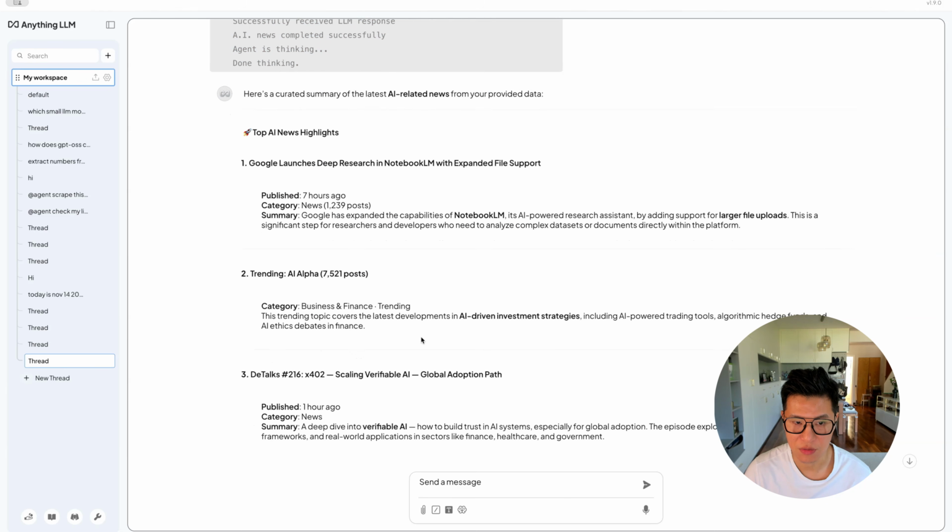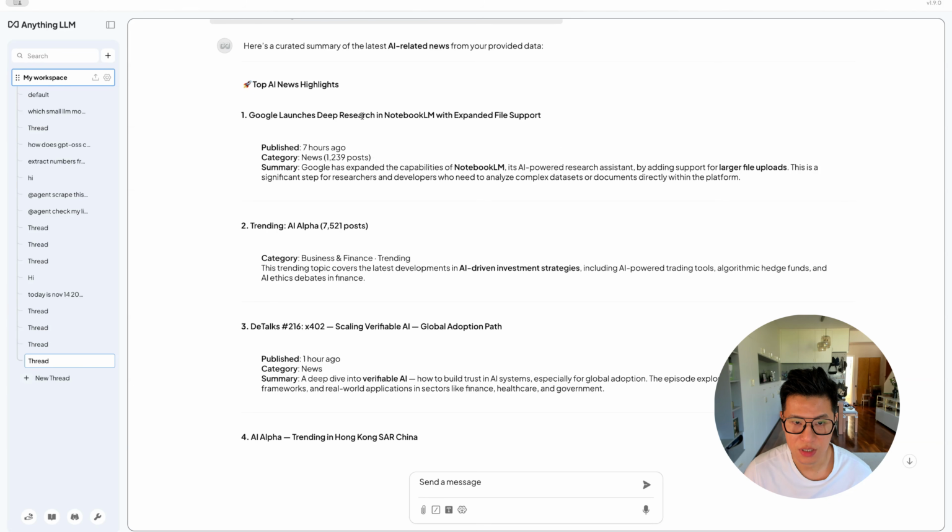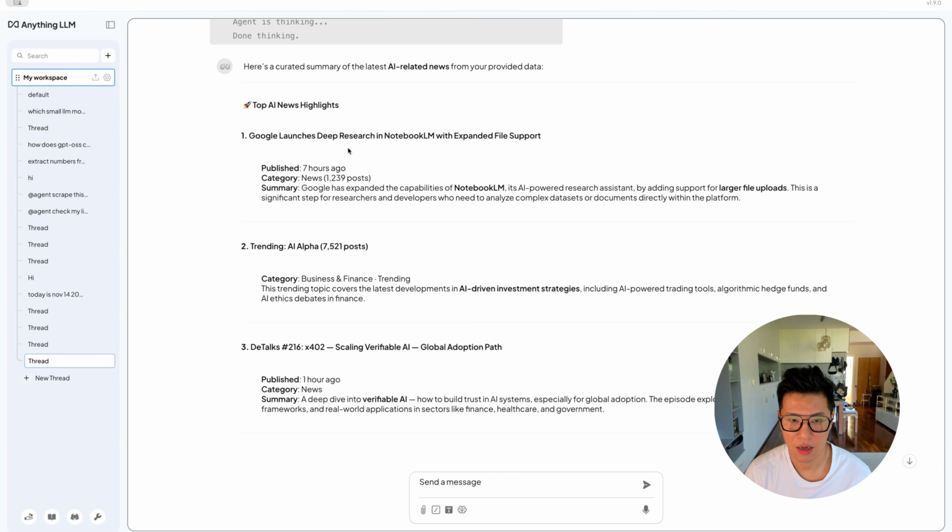And look at the answer. Google launches Deep Research Notebook. So this is really good. I know that Notebook LLM just came out with a new feature, and that's something 100% I think my audience would like. So it's giving me some really good feedback and is working.